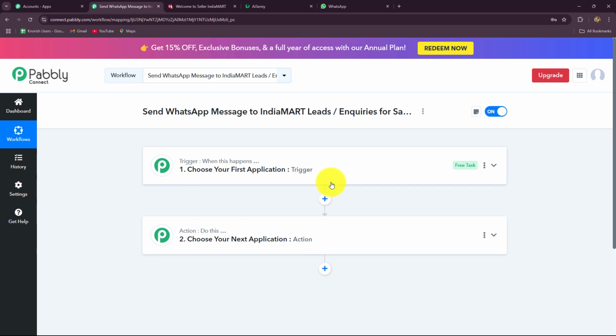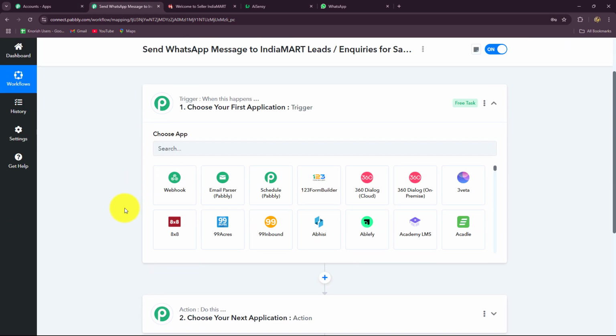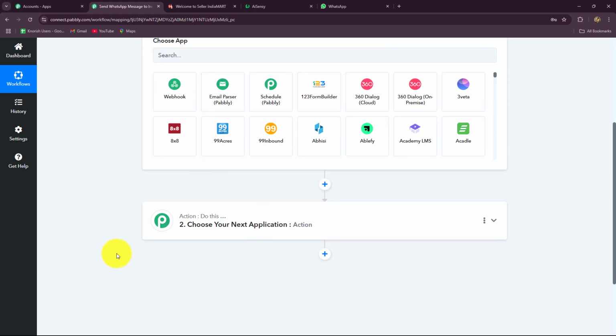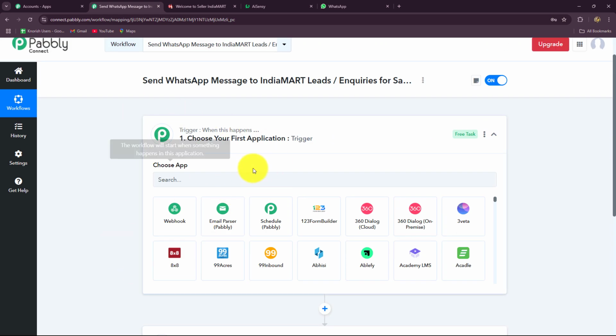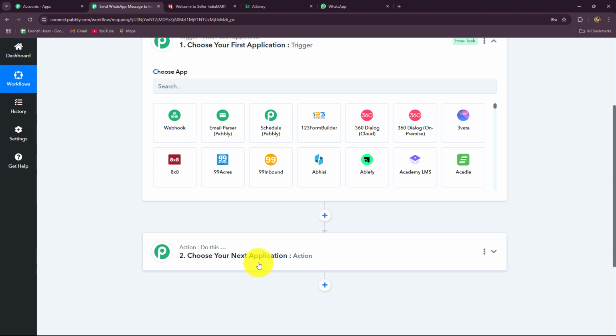So whatever we are going to select in our trigger is going to command the entire workflow and the actions are going to follow that same command. Therefore, we can have only one trigger in any workflow, but we can add as many action steps as we want. Now, let's suppose my objective is that as soon as I receive a new lead through IndiaMART, I want to send a WhatsApp message to that lead with the help of AiSensy. So, IndiaMART will be my trigger step and AiSensy will be the action.